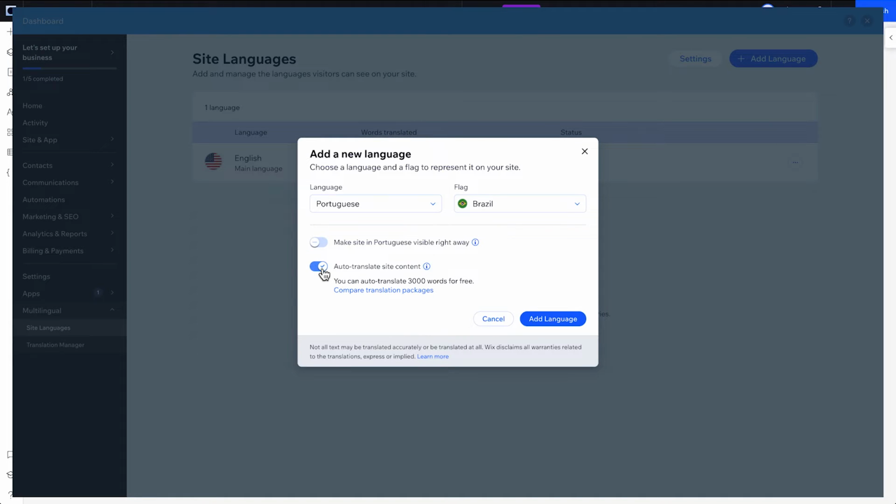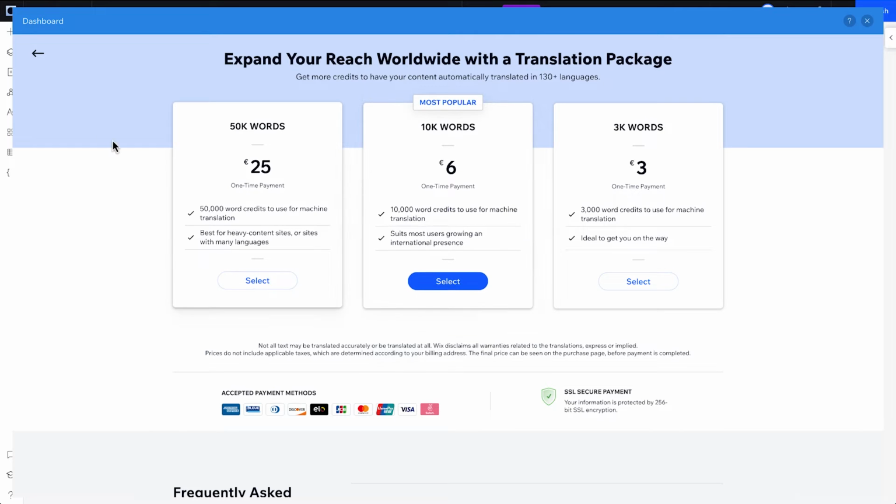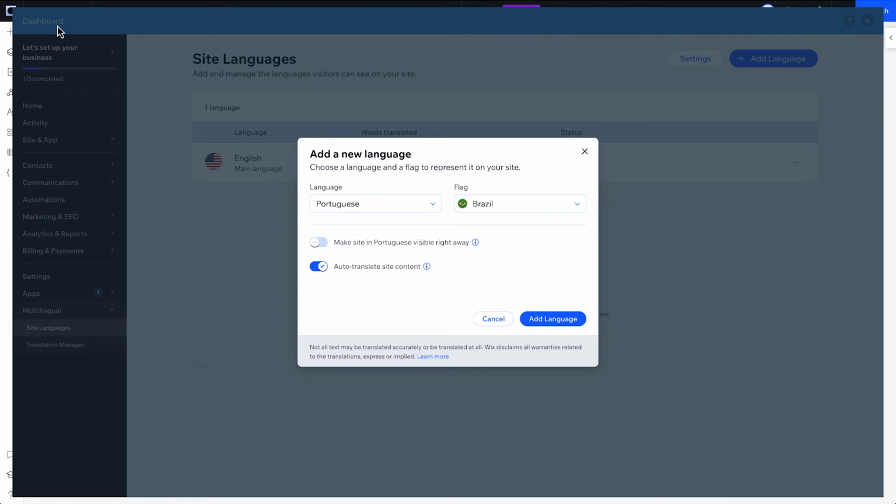Next, click the Auto Translate Site Content toggle to translate your site with third-party services like Google. If you turn this on, you'll get 3,000 word credits for free when auto-translating. If you need more word credits to translate your site, click Compare Translation Packages. To translate your site's content manually by entering your own translations, leave that toggle off. And when you're finished, click Add Language.